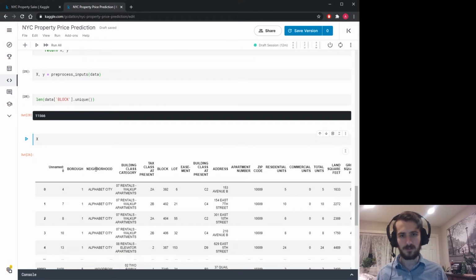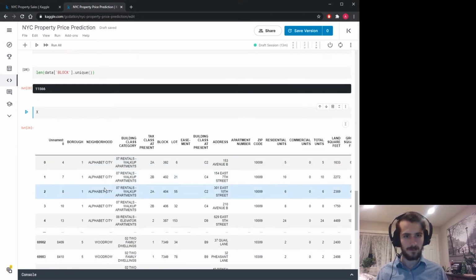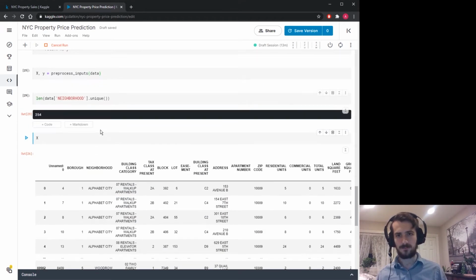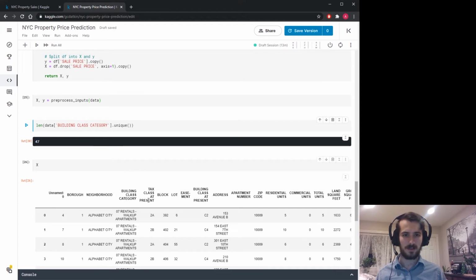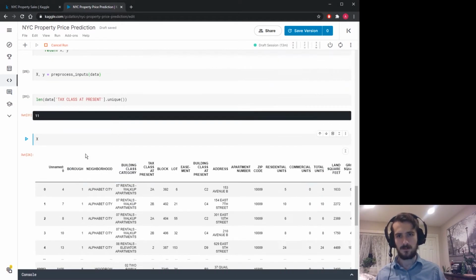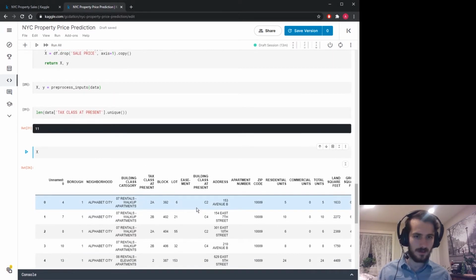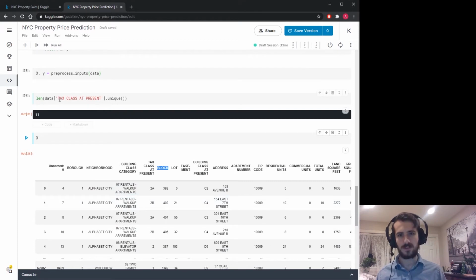Neighborhood, I think borough and neighborhood we'll keep. Yeah, we should take a look at how many we have here in each one. So there's 254. This is manageable. We can add 254 new columns on. Building class category, 47 columns, that's also manageable. Tax class at present, very manageable. So block, this is the one that had way too many.